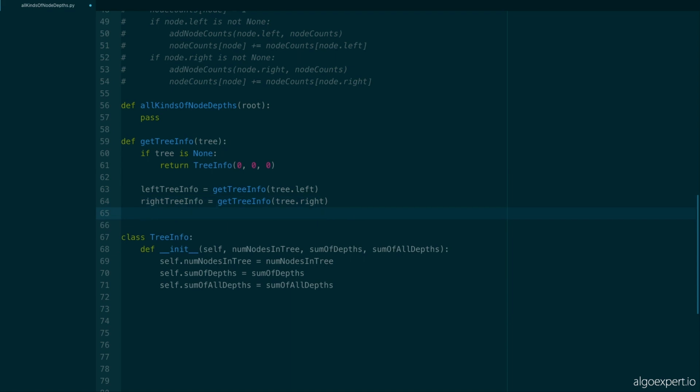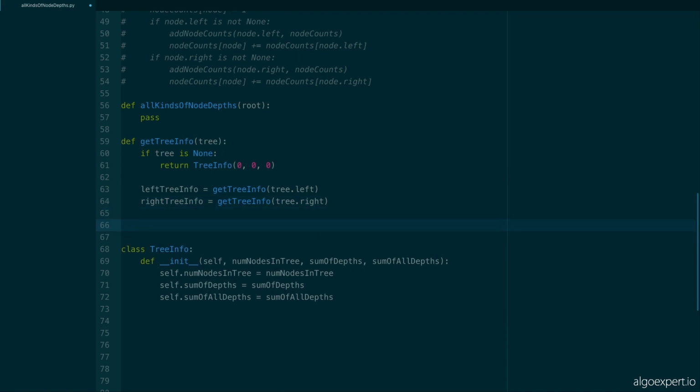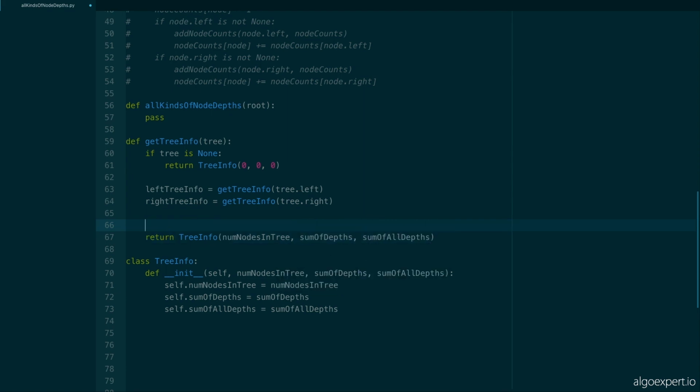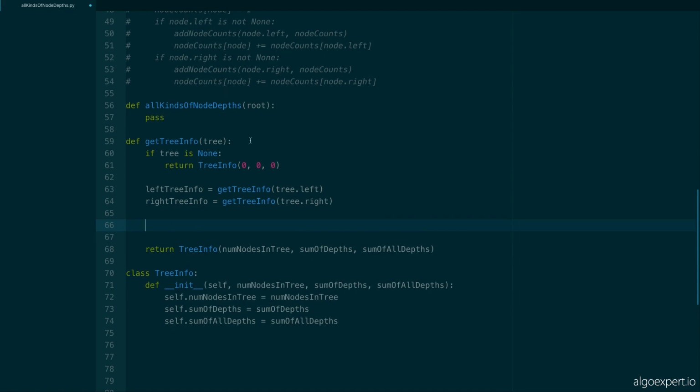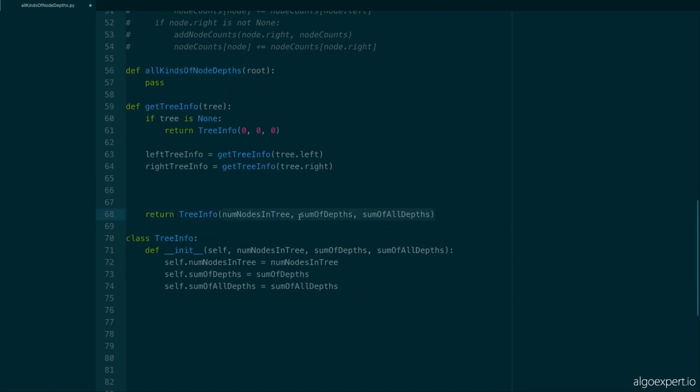Now, of course, we need a little bit more logic. We need the meat of our logic now. So we know that this method has to return a TreeInfo. So here I can just already do return TreeInfo, and this will take in num nodes in tree. We're going to calculate this, sum of depths and sum of all depths. Now, the question becomes, how do we get these three values? Num nodes in tree should be pretty easy. It should be equal to 1, because there's the current node, right?